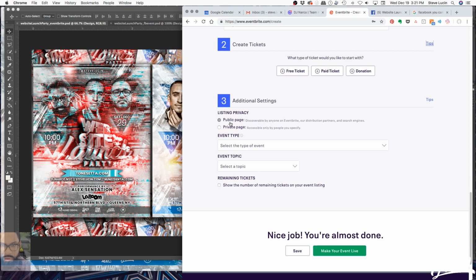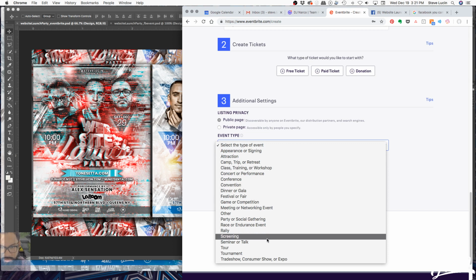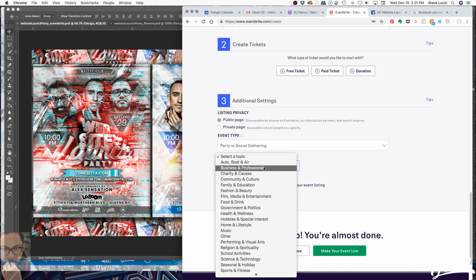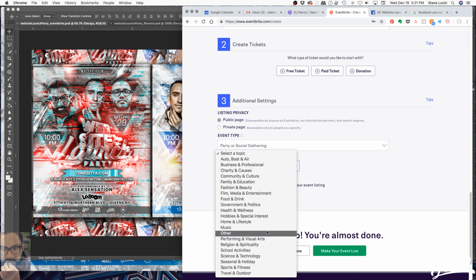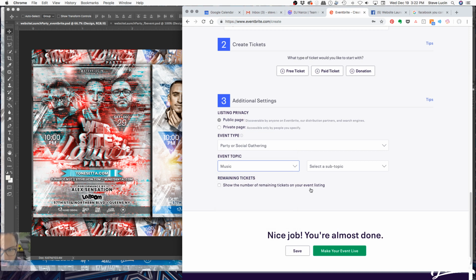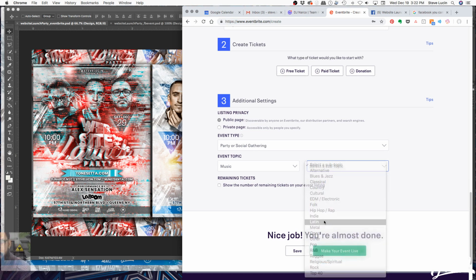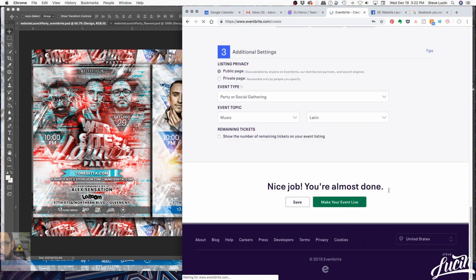Listing privacy, public page, event type. This is definitely a party or social gathering. Event topic, business and professional. Wealth and music, performing and visual arts. I was saying music. I mean, it's a straight up club what we're doing. I'm honestly not doing anything special. So it is a Latin club too. But it's like, oh, they're gonna play a bunch of other music, but I think it's, yeah, more Latin. Remaining tickets. Show the number of remaining tickets on your event. Nice job, you're almost done. Make your event live. Let's just do it.